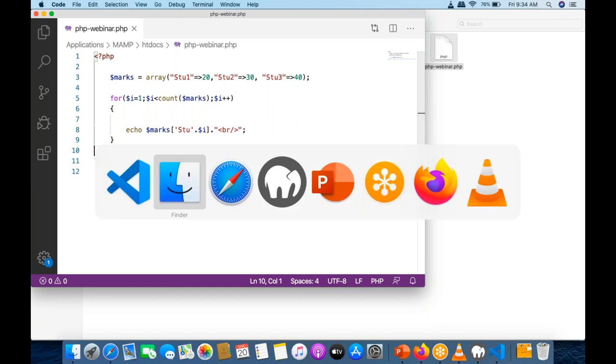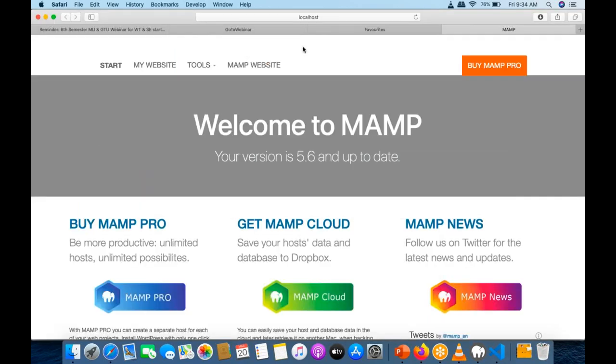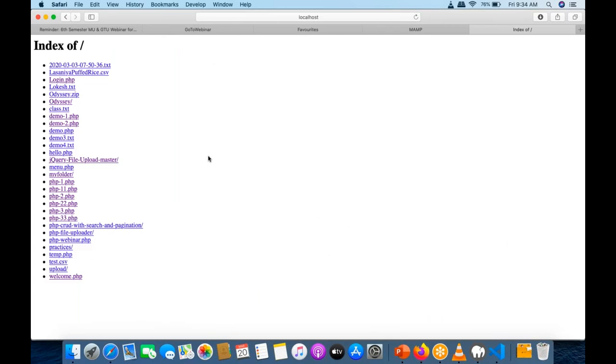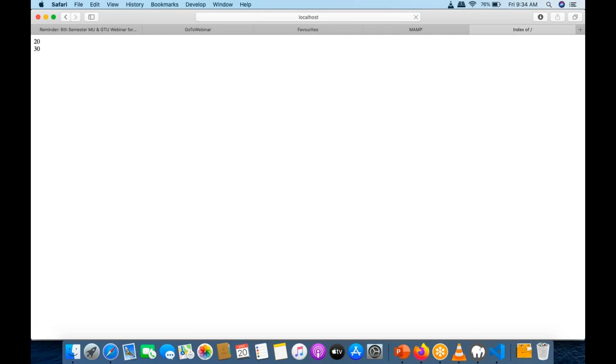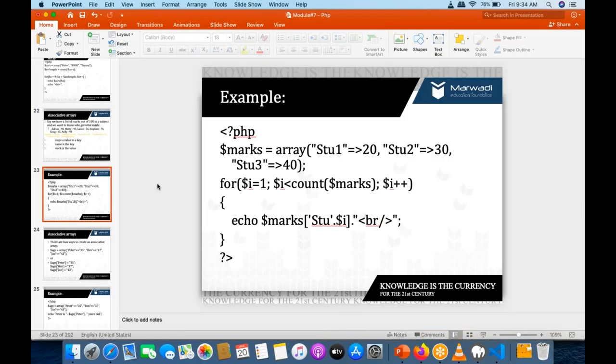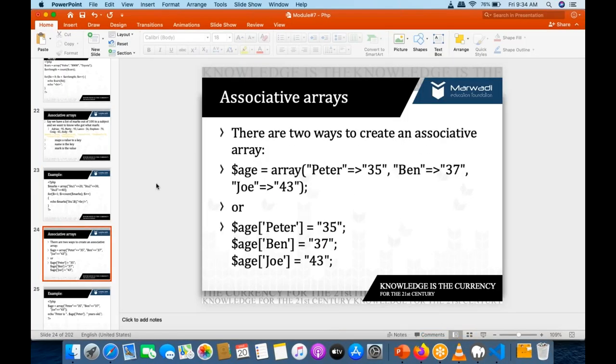Now let's run this example so you have an idea what exactly is going on. Let's find the file, the phpwebinar.php. You can see this, right? The 20 as well as 30. Right, so this is the first basic example.